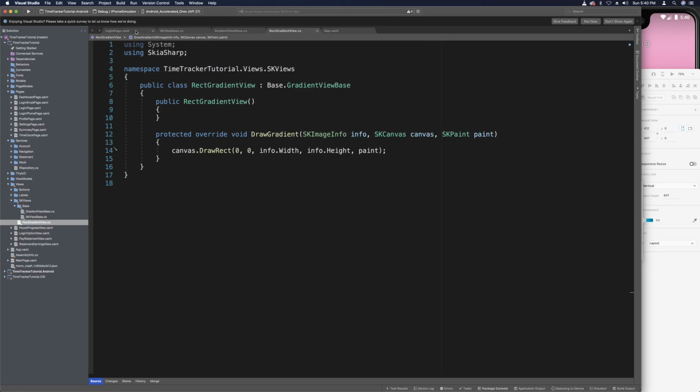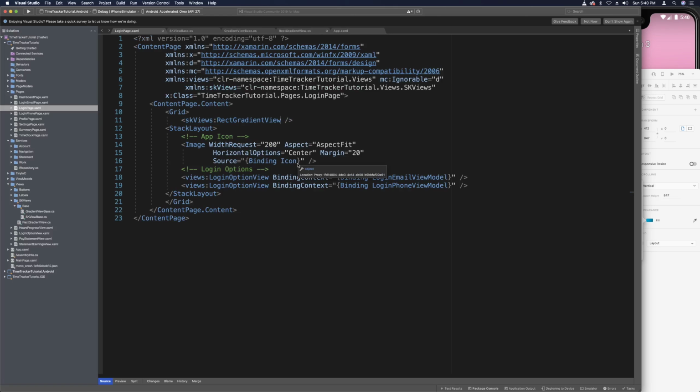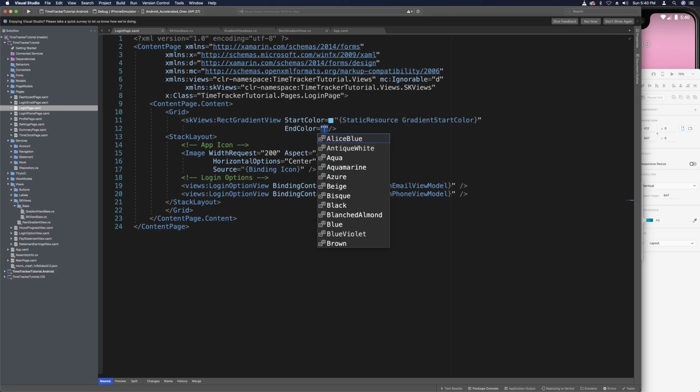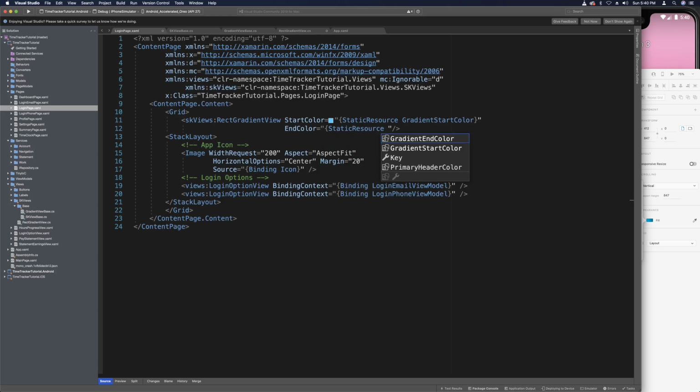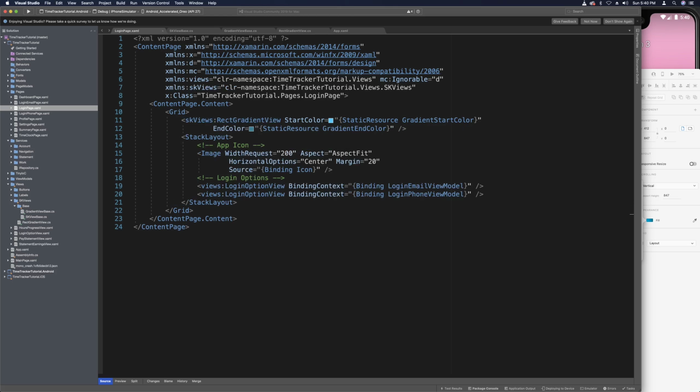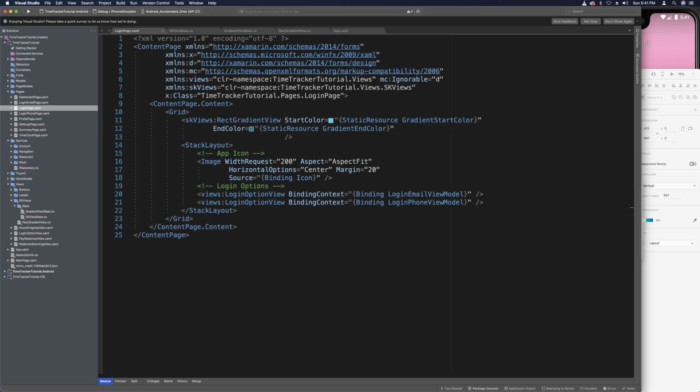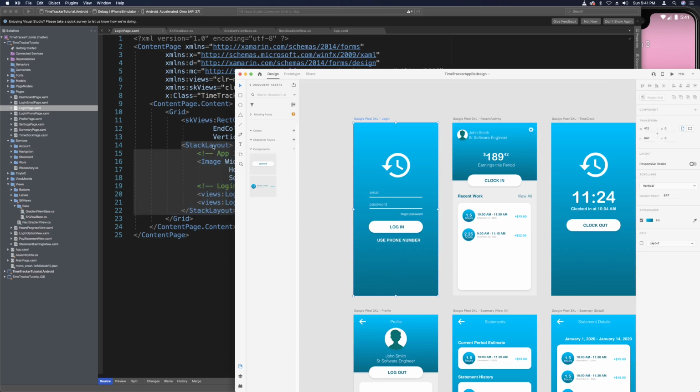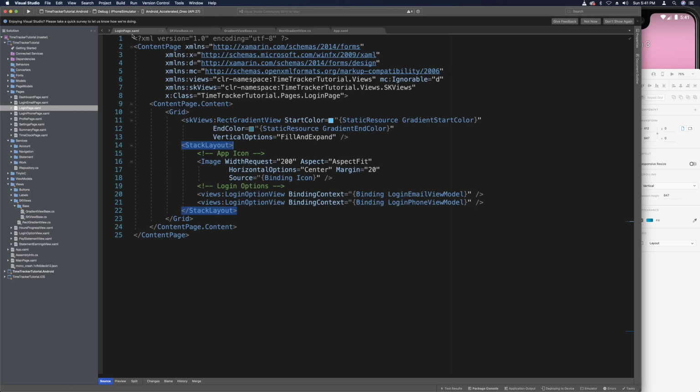So we can head back over to our login page and we can provide these to the gradient view. So we have start color will be static resource, and this will be gradient start color. And then we have end color, which will be static resource again, and this will be gradient end color. So now we have our start and end color. This view should take up the entire height and width, but just in case, let's go ahead and set the vertical options to fill and expand. This stack layout isn't going to look like our designs, but just to make sure our gradient is working, let's go ahead and run the app.